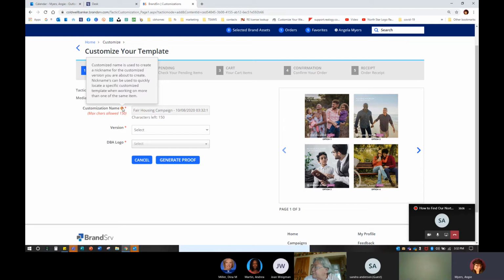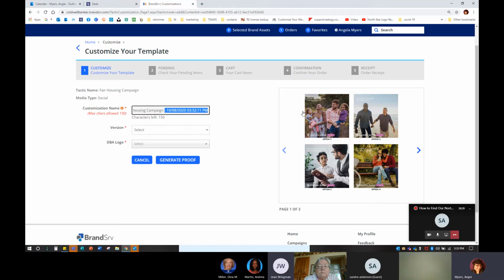The nicknames can be used to quickly locate the specific customized template when you're working on more than one of the same item. So for example, the day these came out, I went in and I saved every single one of them to my computer. I have them scheduled to go out on my Facebook page periodically. Because if I post this one and a week and a half later, I post this one, honestly, nobody's going to remember that I've already posted. And they're different pictures. So I can go through and I can change the name.